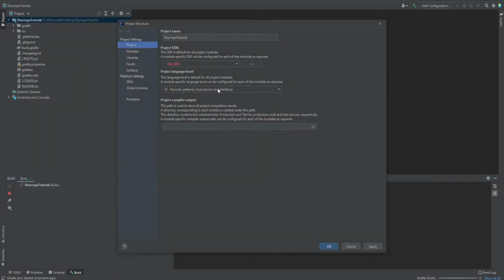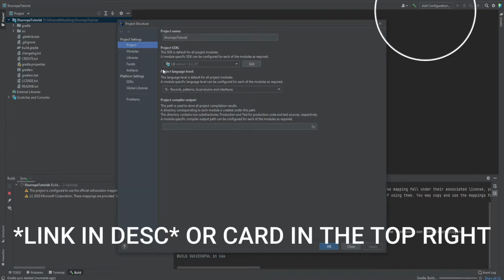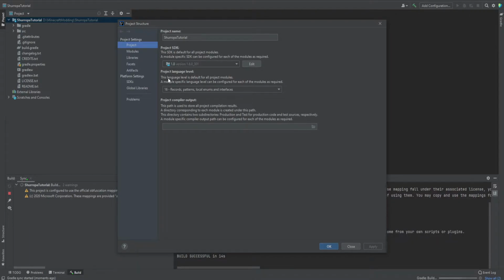Also, go to project structure and select your SDK. Mine's 1.8. Make sure you do that really fast or else it won't work. Also, if you don't have a Java home variable, I would set it. I would watch another tutorial on how to do this, so I guess I'll link it in the description. You can come back to this video, or I'll link it up on the top with the card. But yeah, it just shows you how to install that stuff.